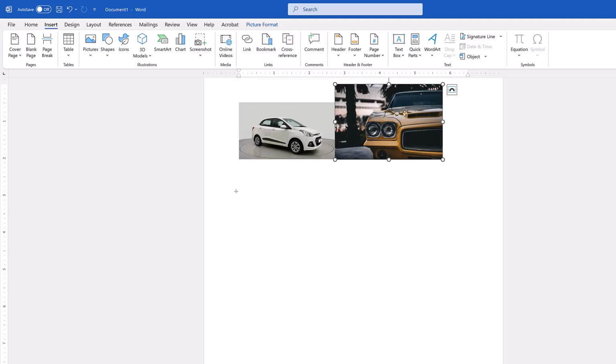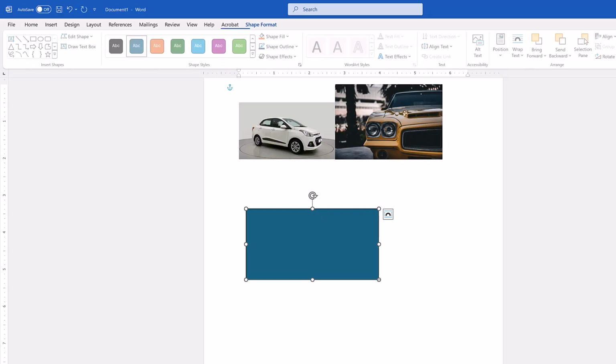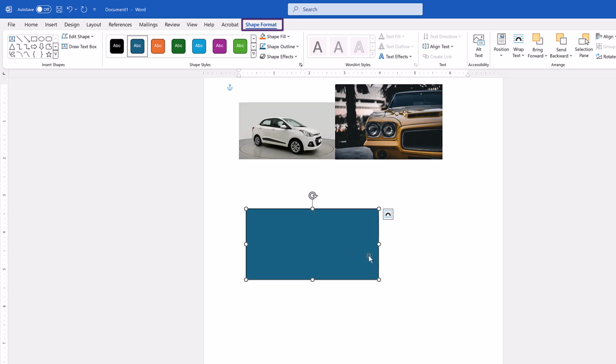To place the rectangle, move your cursor to an empty part of your document, then click and drag across your document. As you drag, Word shows an outline of the shape to indicate what size it will be when you let go. Once it's a size you like, release your left mouse button and the rectangle is placed in the document. The Shape Format tab automatically opens so you can customize your shape.